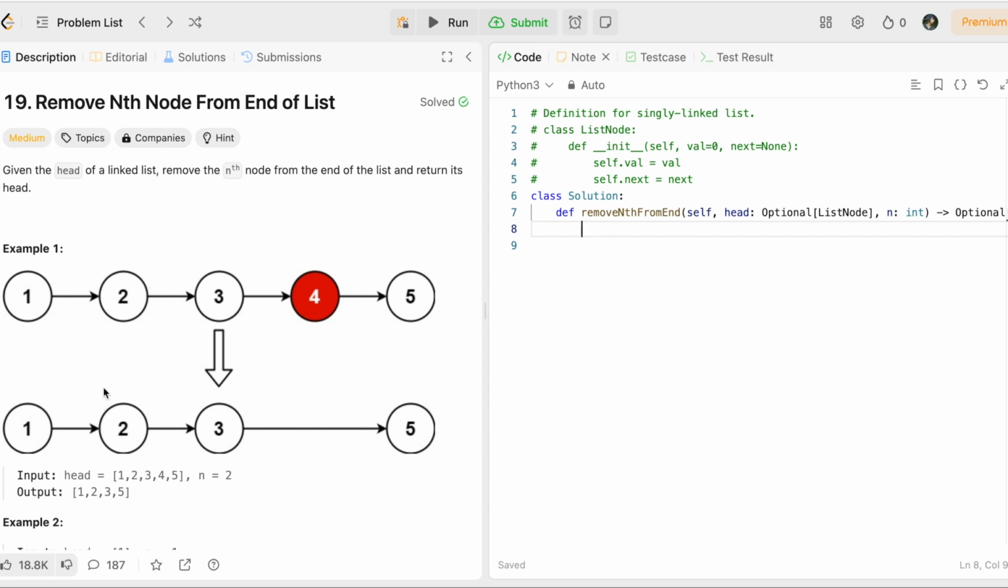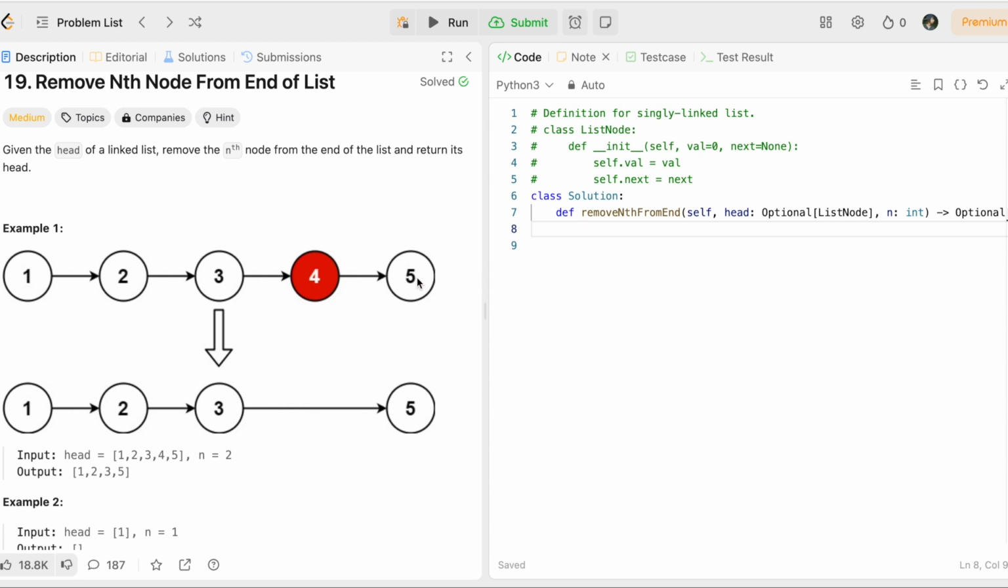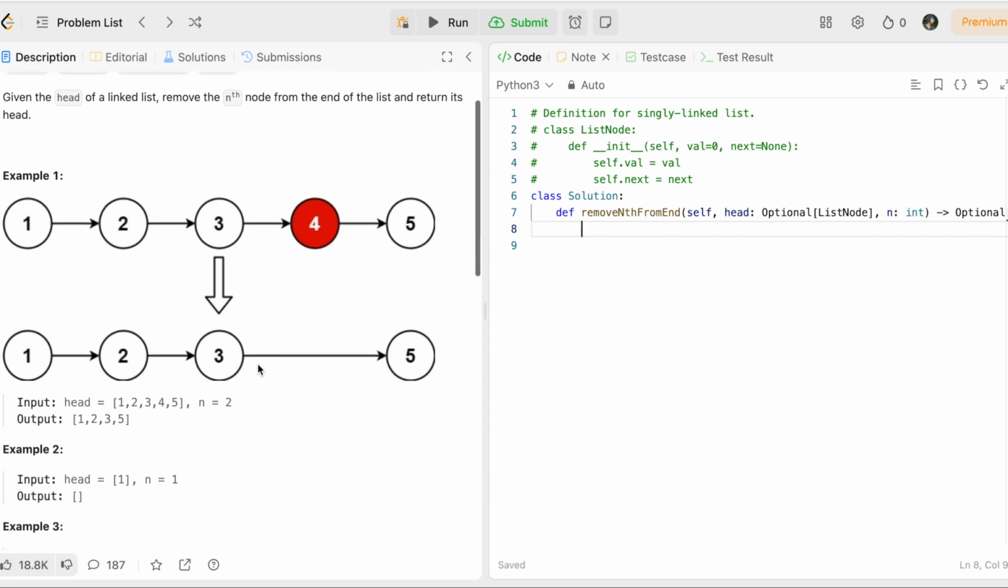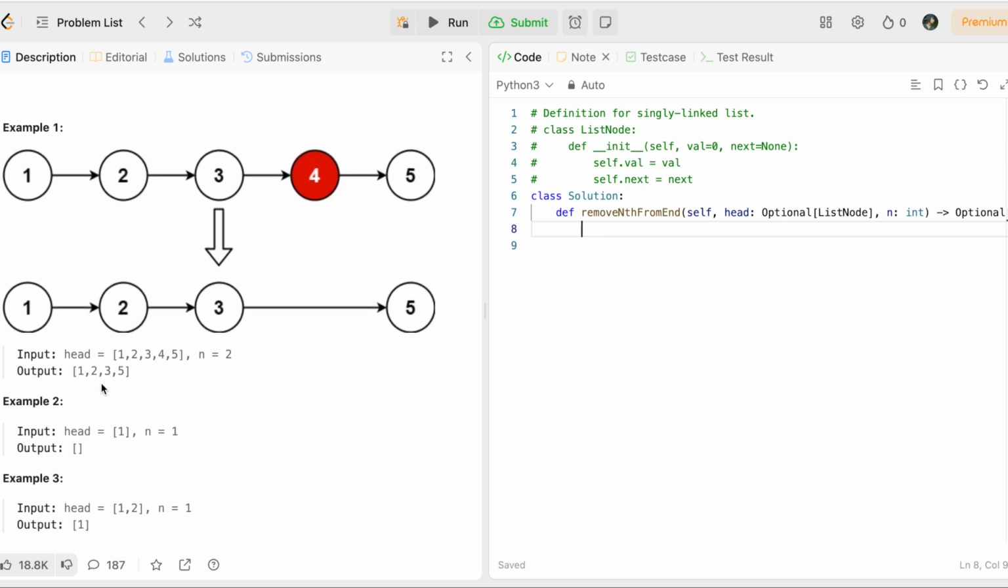Interesting. So here in this example, if you see, this is your linked list, and here you have to remove n of 2 from the end. So start counting n from the end. So this is n1 and this is n2. So basically I'll have to remove this element 4. So after removing, it will transform into this 1 2 3 5, right? So that's what we are supposed to do. The number n would be given, that is the nth node from the end of the list which is supposed to be removed. Okay, so that's it.